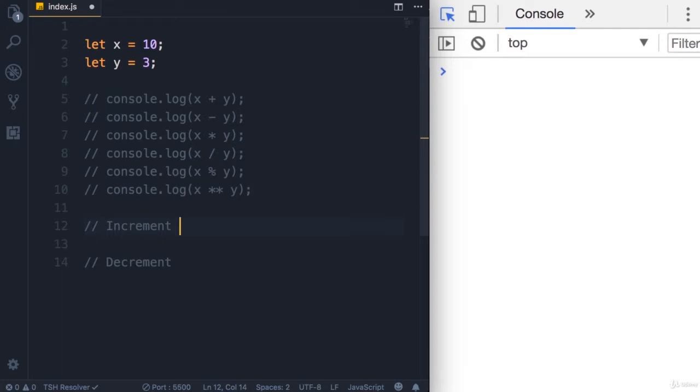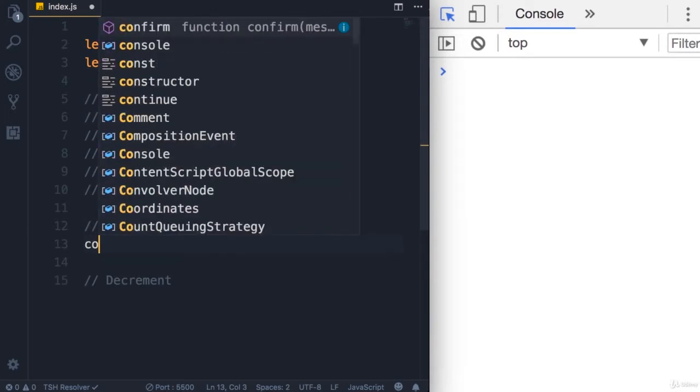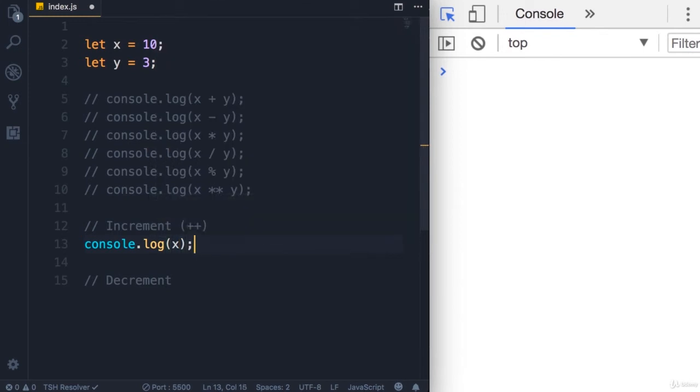So increment is indicated by two plus signs, and depending on where we put the plus signs, this operator will behave differently. So I'm going to do a console.log of x. X is initialized to 10. So if I save the changes, we see 10 on the console. Now, if I put the increment operator before x, the value of x will be incremented by 1 first, and then we will see that on the console.